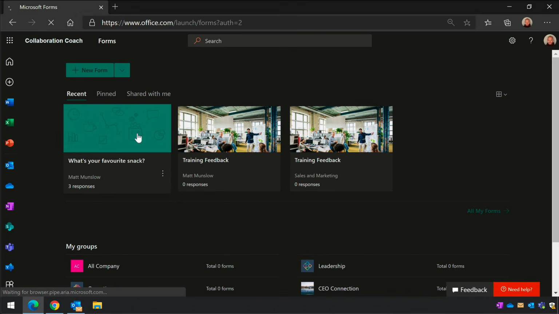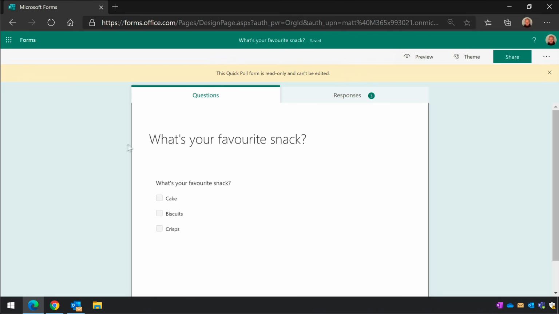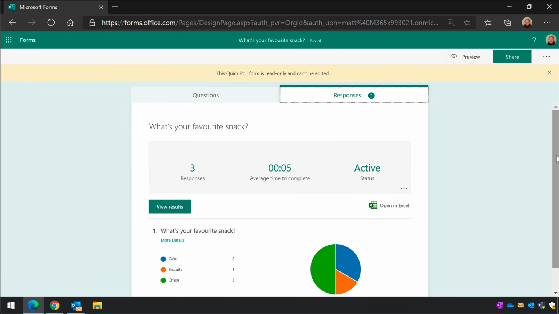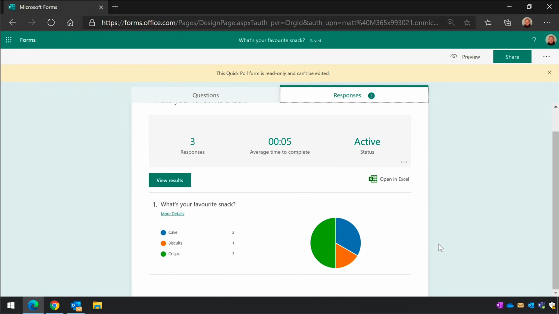And if I open up this poll here, you can see the question I asked and also notice that the form is read-only. So it can't be changed once it's been created in Outlook. But I can go to the Responses tab and see the results. I'll see the number of responses and a graph showing me how people voted.